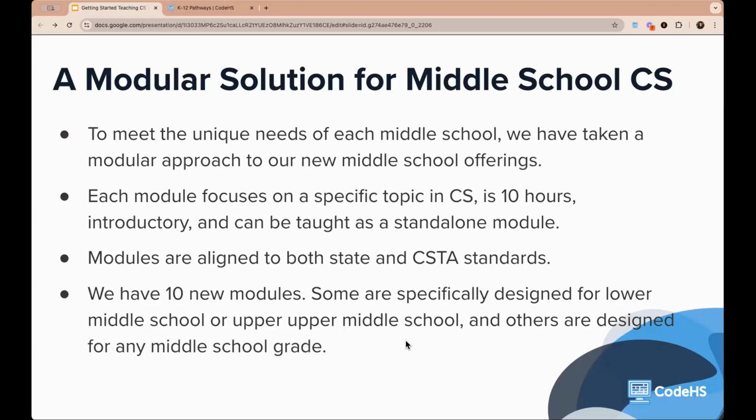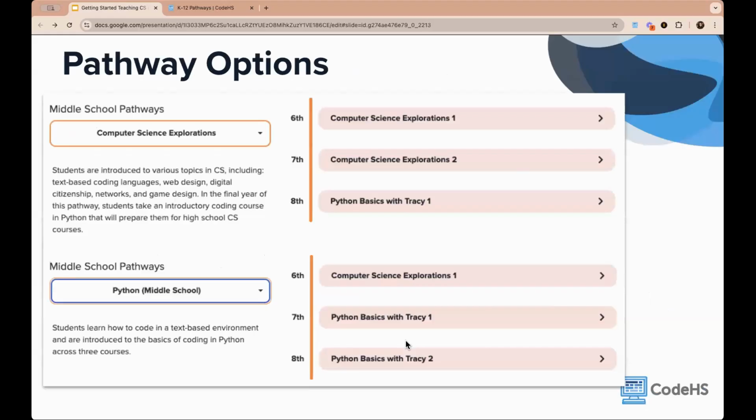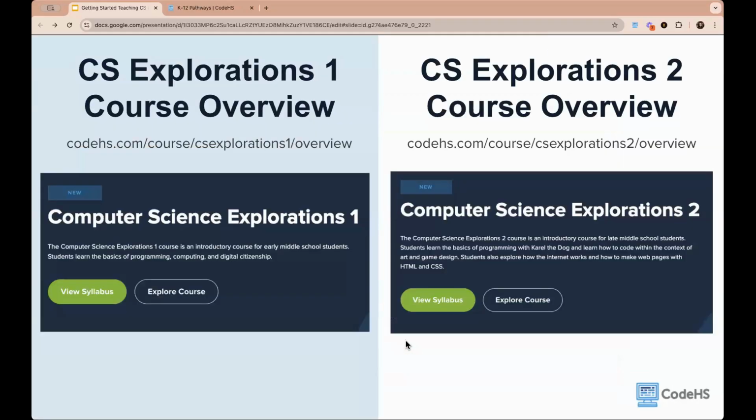Some are specifically designed for lower middle school, some are for upper middle school, and others are designated for any grade at the middle school level. When we looked at our pathway options here, you can see that we really looked at Computer Science Explorations 1 and Computer Science Explorations 2. Those are the ones that consist of our modules. Python Basics with Tracy 1 is a course itself, a semester course itself. So let's look at these course overviews so I can show you.